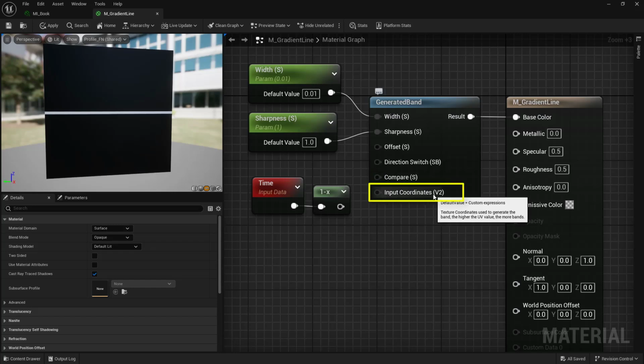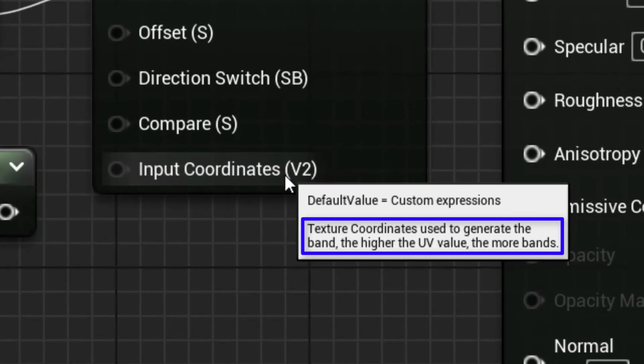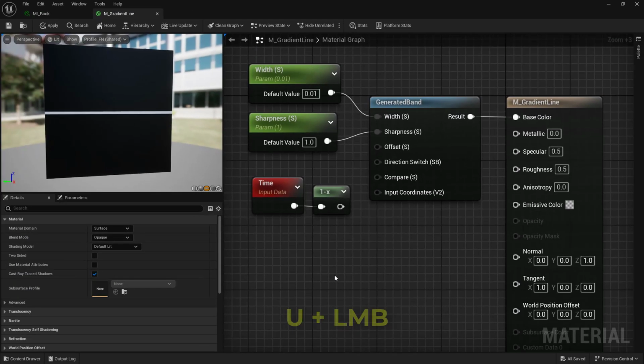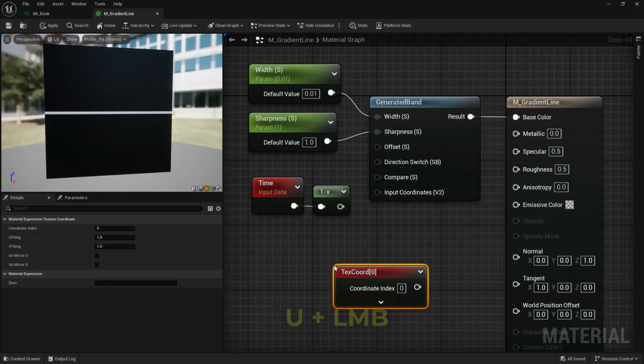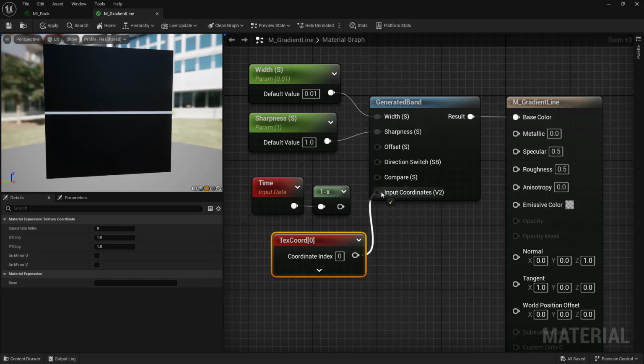The last one here is an input coordinates, and you can see that it is a V2. By zooming in, you can see that this takes a UV value. So let's hold down the U key on the keyboard and click the mouse, and we get a UV coordinate. Let's go ahead and connect this in right here.